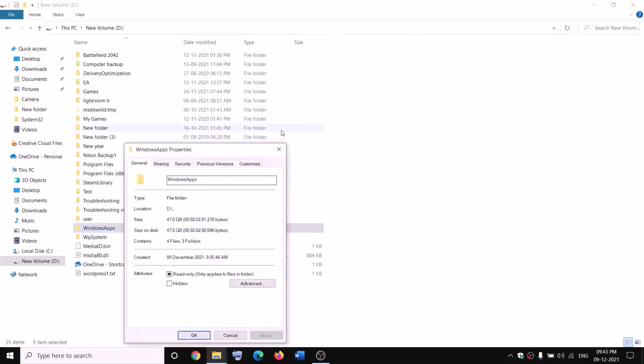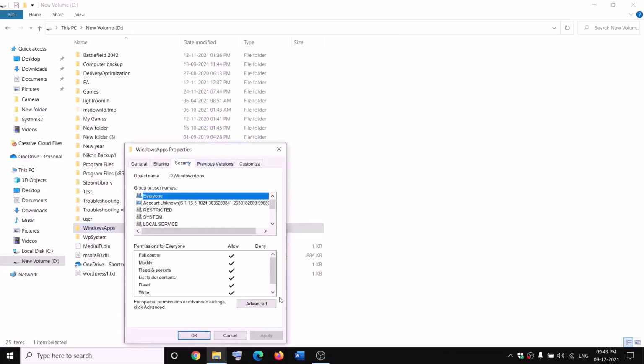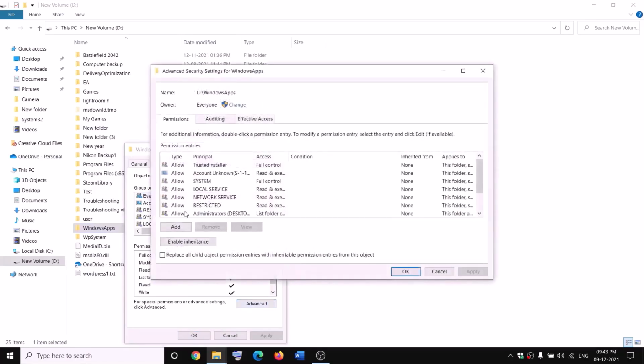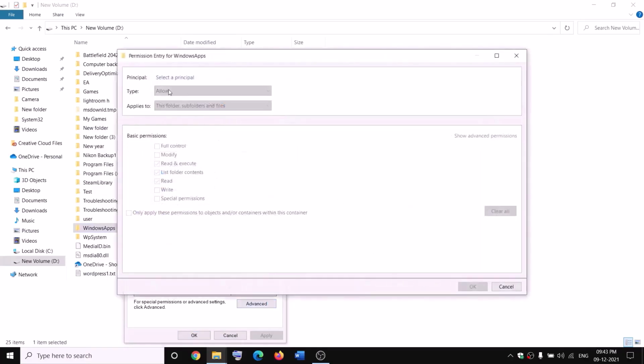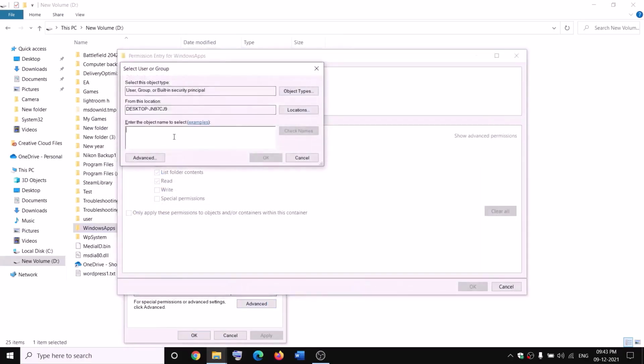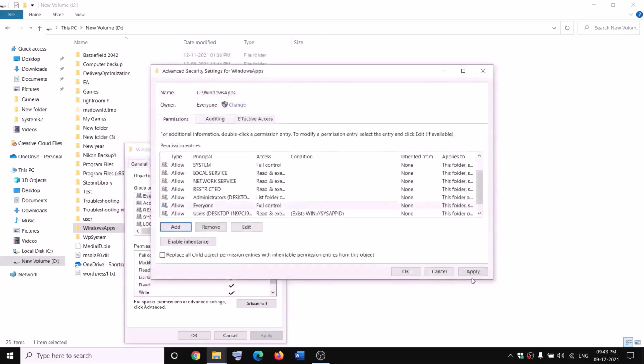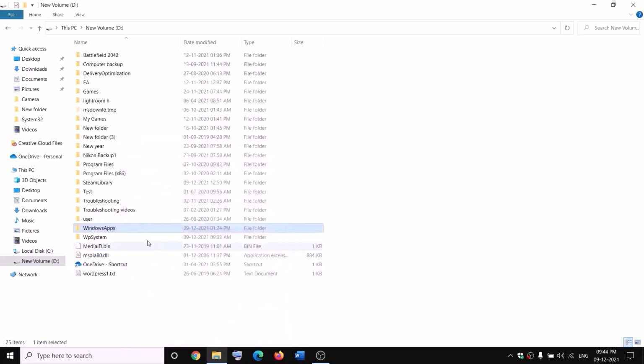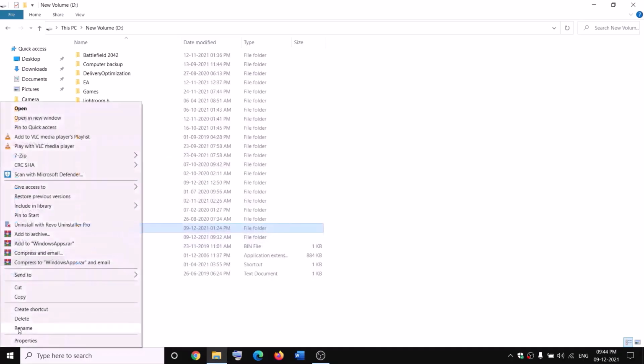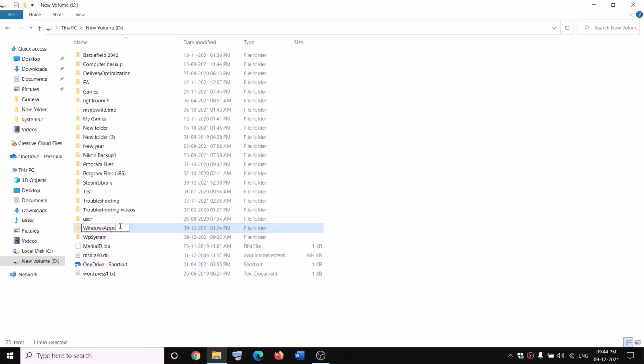select properties, security tab, advanced, and this time click on add, select a principal, everyone, check names, OK, put a check on the box which says full control, OK, apply, OK, OK. Now make a right click on Windows apps and then click on rename, and then rename it as Windows apps.old.